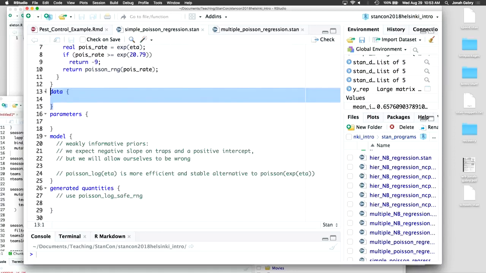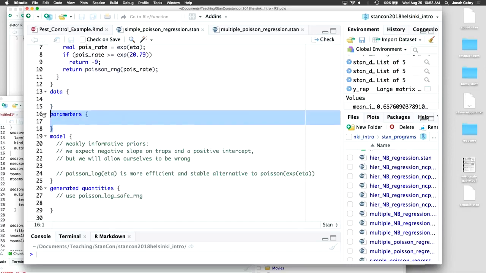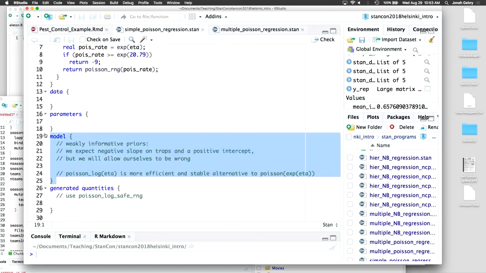We need to know what data we've observed, outcome variables, predictors, all sorts of things. We need to know the things that we want to make inference about. So what are the unobserved things that are relevant to the model that we want to learn about? And then we need to know how those things relate to each other. And that's what goes in the model.